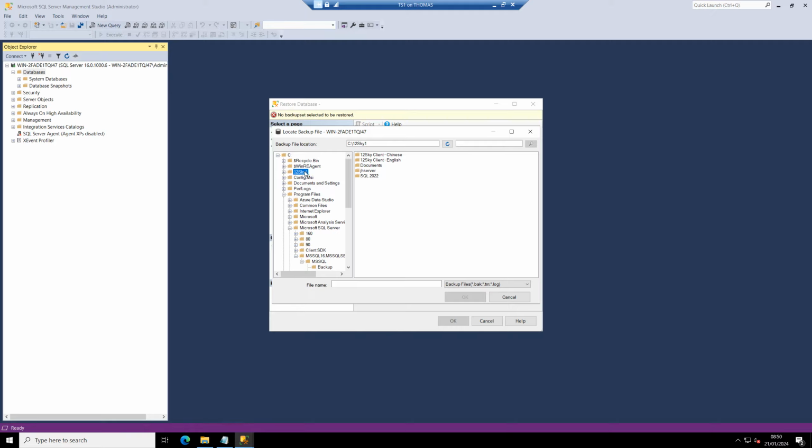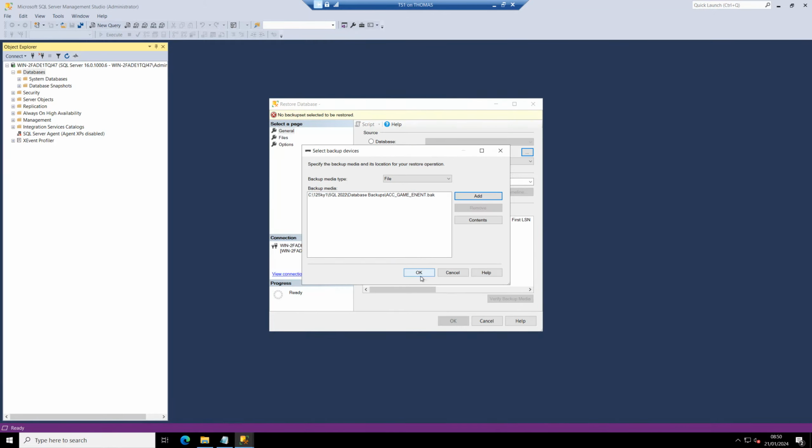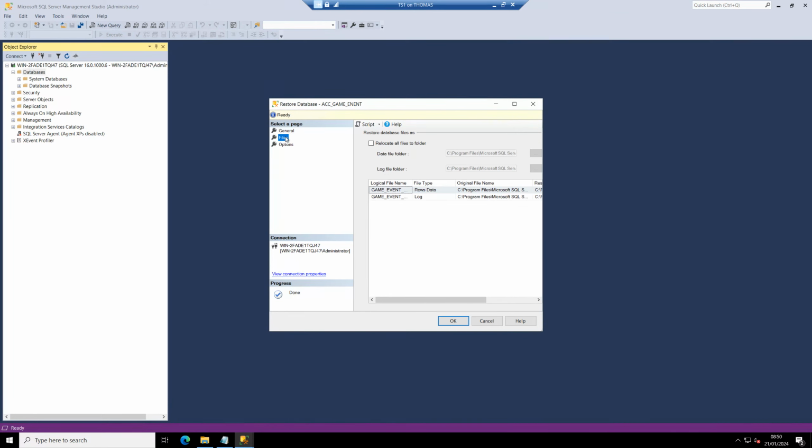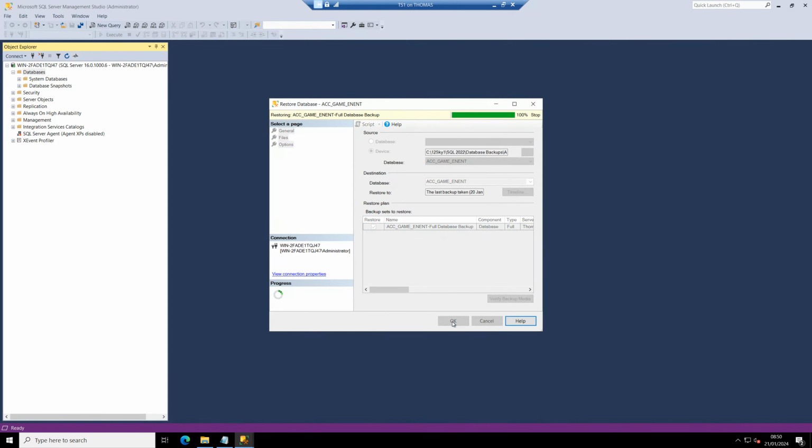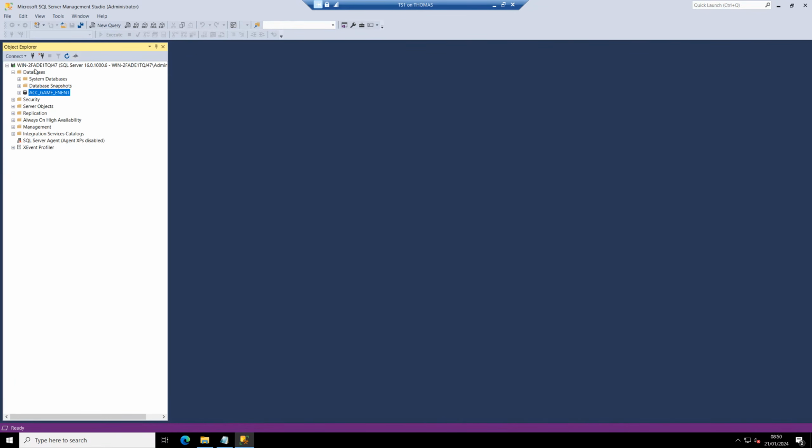It makes this easy. Sky, SQL, database backups, and then we just need to go for each of them, one at a time. If you need to change the location, you can relocate the files, but the default should be correct. And click OK. So we need to do that for each database. So I'm just going to quickly do that.